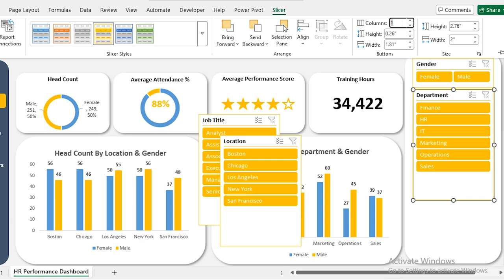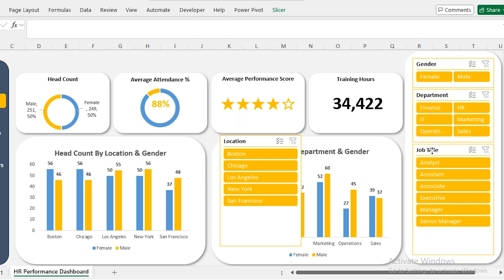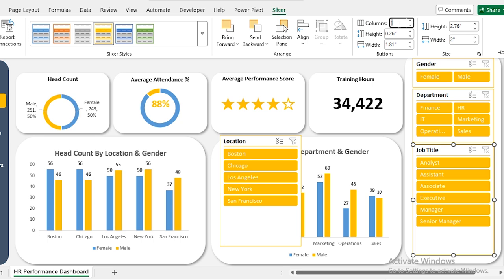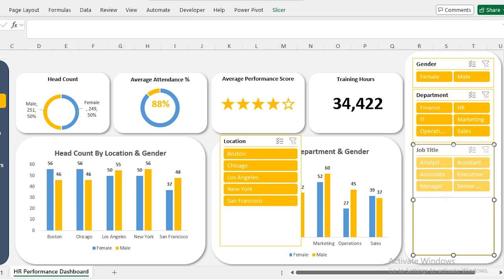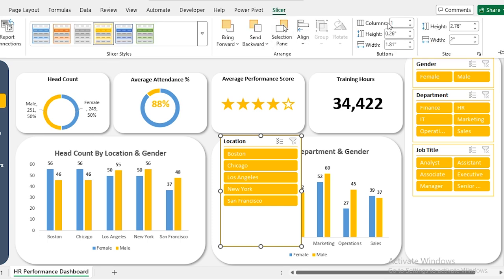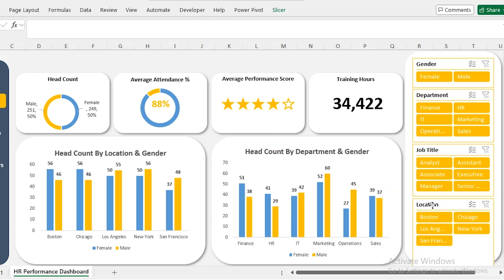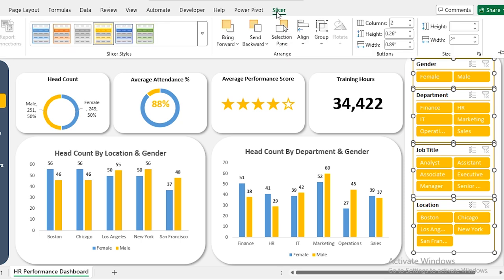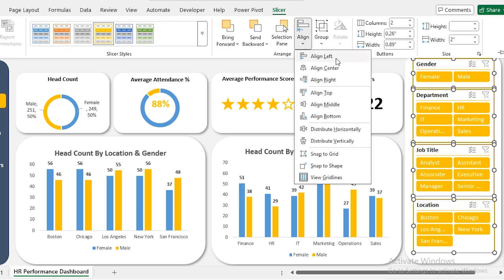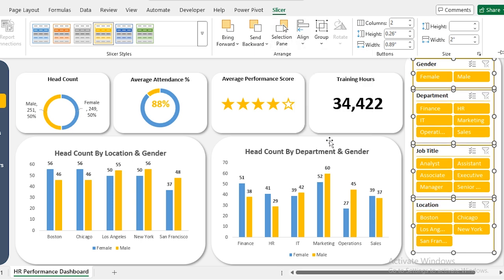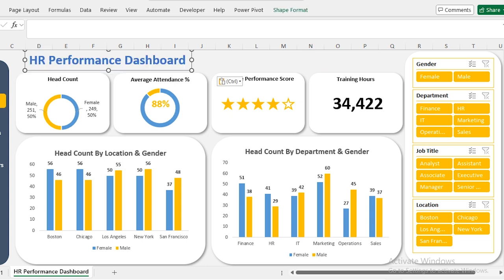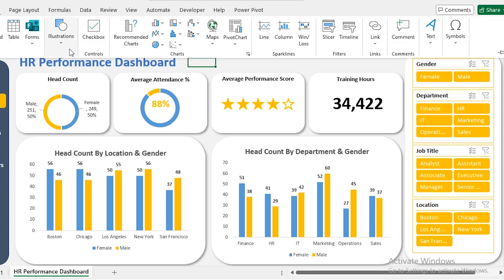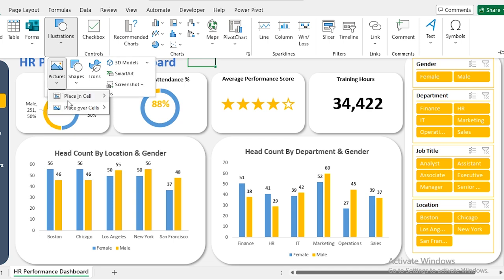Similarly, Department Slicer equals 2 columns. Job Title Slicer equals 2 columns. Location Slicer equals 2 columns. Now, press Shift and click all slicers one by one to select them. Go to Slicer tab, select a line, next, paste a text box at the top of the dashboard. Go to Insert, under Illustration, and select Image.